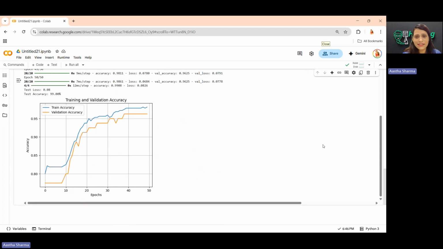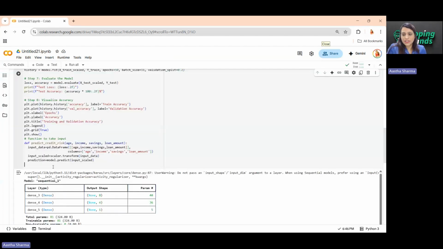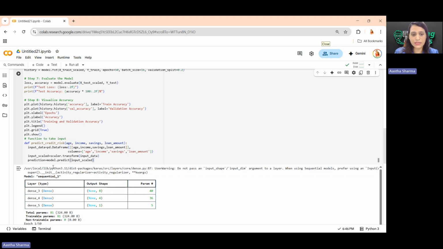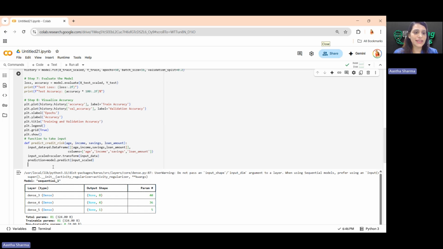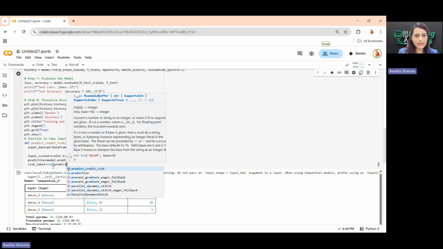Now let's quickly test it. Okay, let's test the model. We have done prediction, input scaled. After this we will do risk label. Alright. So basically you will take it from here, because we want to create that inside the function which is called predict credit risk. All right. So you are going to put risk label is equals to int, prediction.